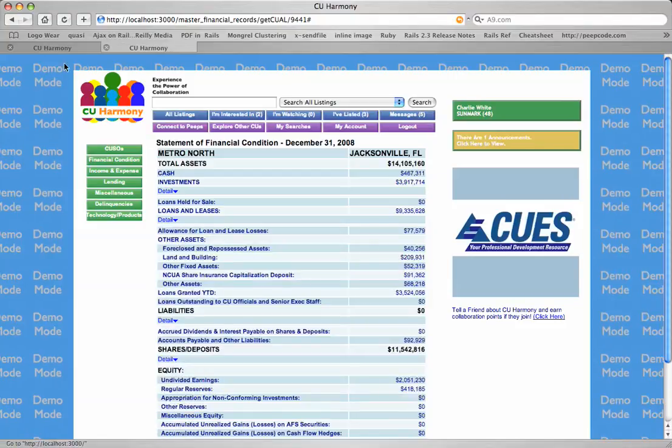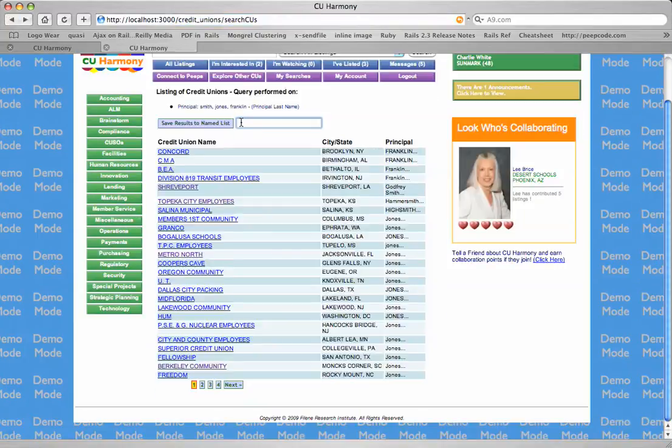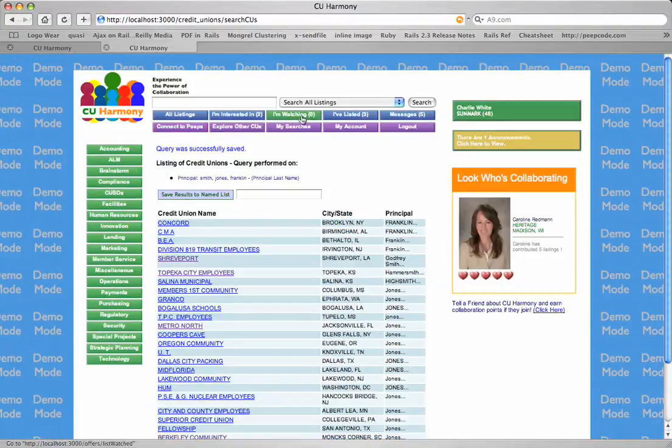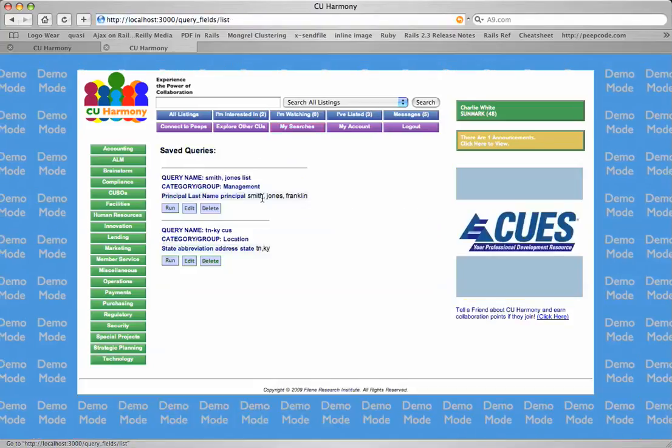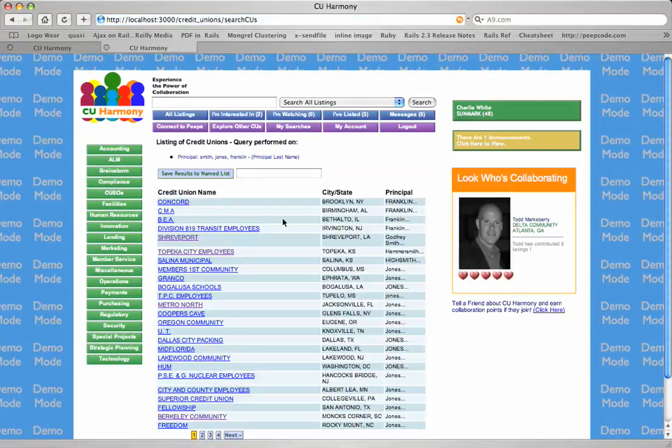You have the ability to take those searches that you're actually performing, and you could save those under a name. So if I want to call this Smith, and that's my Smith Jones list, I can save that name, and now I can go under my searches and I can run that at any given time, my Smith Jones Franklin list, and there it is again.